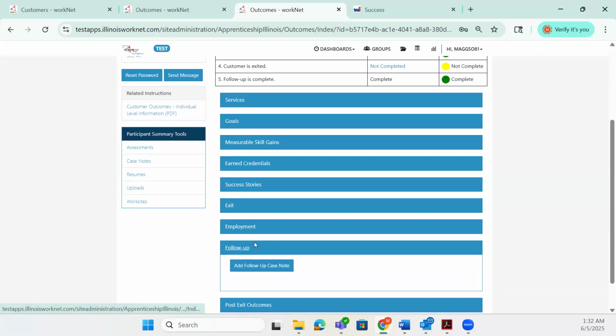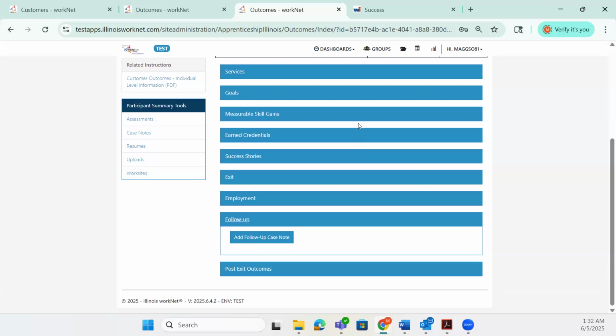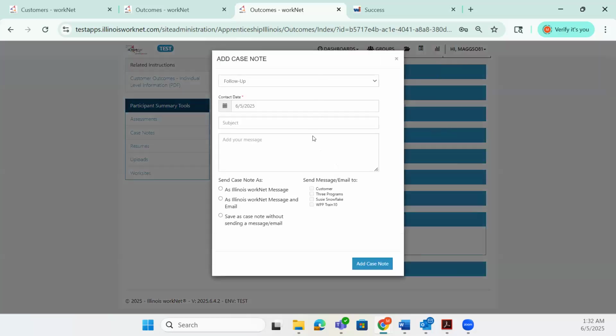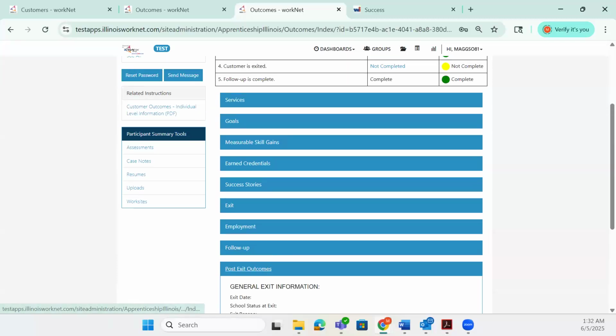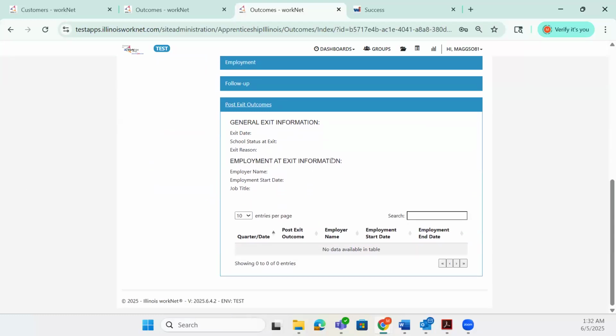The next section is the follow-up section. This section tracks the follow-up communication that you should have with the apprentice at any time. You can click Add Follow-up Case Note, and this is where you would put your follow-up case notes. And finally, the last section is the post-exit outcomes. And that's where it sums up how the apprentice has finished the program.